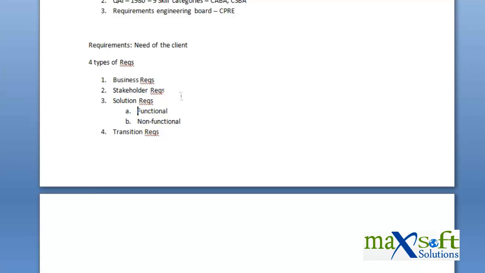Now, let us look at functional requirements. Okay. Just a second.